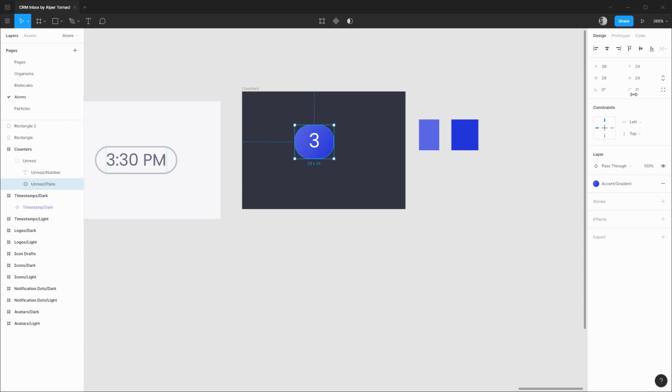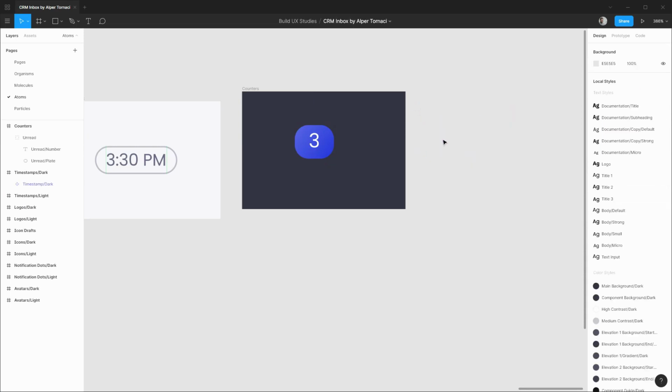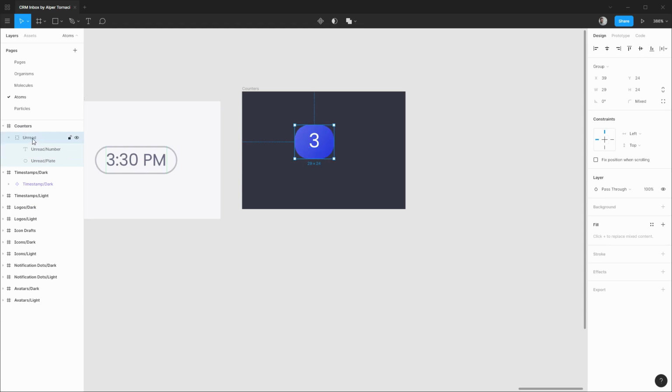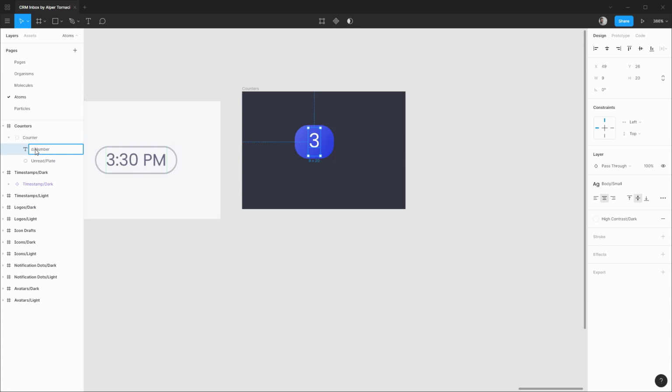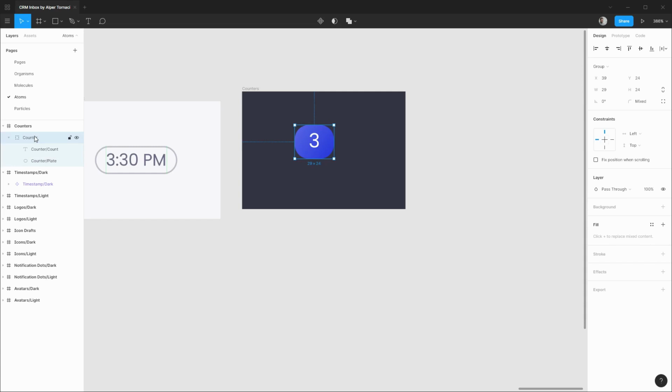One thing I'd like to address is the border radius. I think we can reduce this down to 10 to give it a little bit more of that rounded square look that's consistent throughout the rest of our UI. We're also done with these temporary swatches, so we can delete those. And instead of unread, let's maybe rename this group to be counter and rename each of the layers to correspond there. Instead of counter number, I think this will actually be the count. And then we have the counter plate. And with that, I think we're ready to componentize. So Control or Command plus Alt or Option and K. And this counter component should be ready to go.